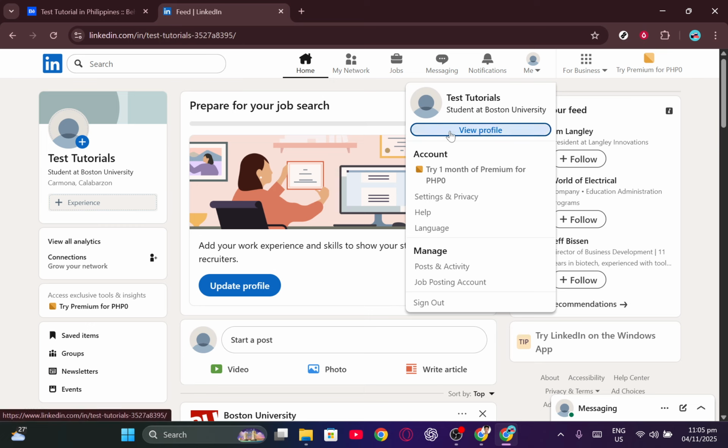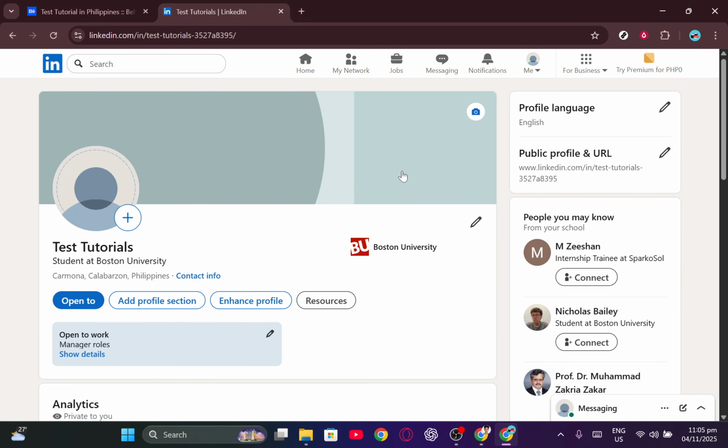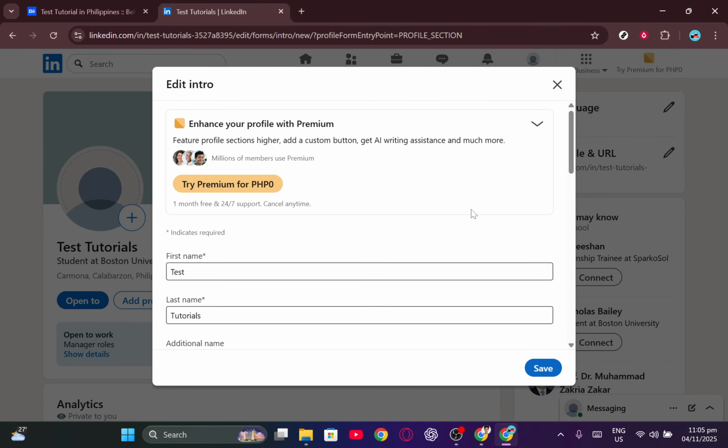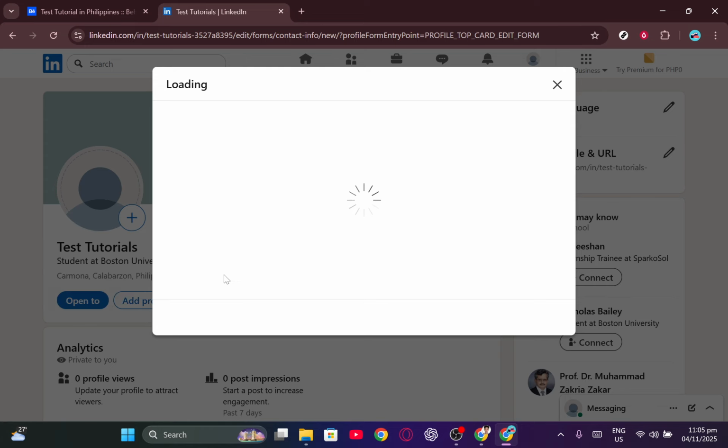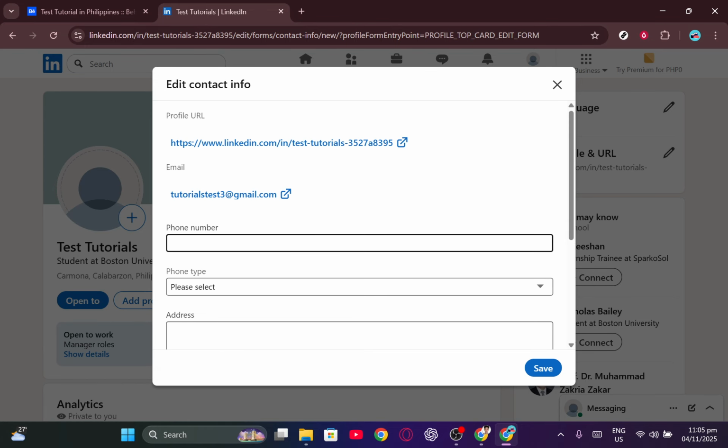On your profile page, you'll notice a pencil icon. This is crucial, so go ahead and click on it. It allows you to edit various sections of your LinkedIn profile. Once you've clicked it, you'll see different sections you can adjust, but we're focusing on your contact info. Look for the section that says Edit Contact Info and click on that link. You'll be presented with options to adjust your information.